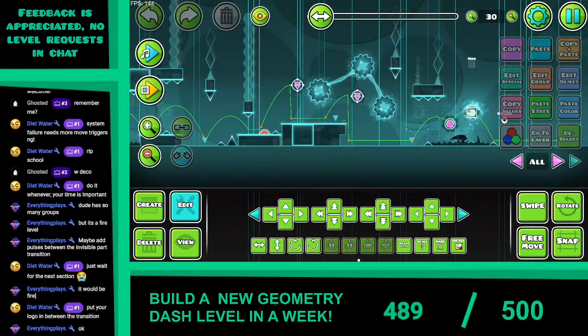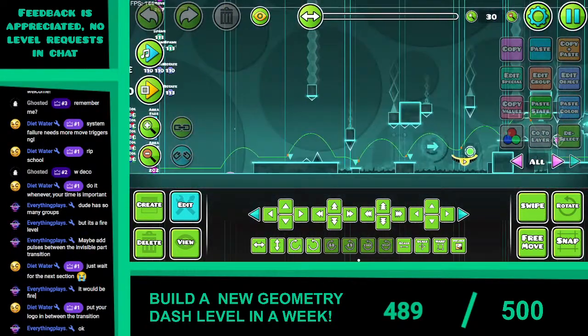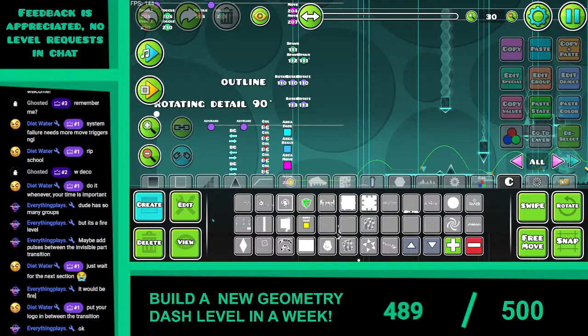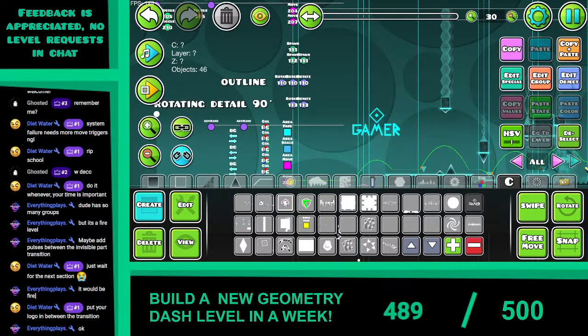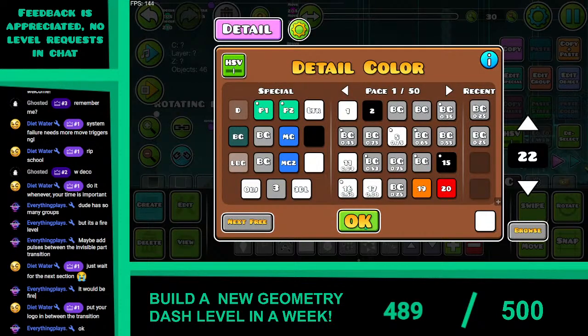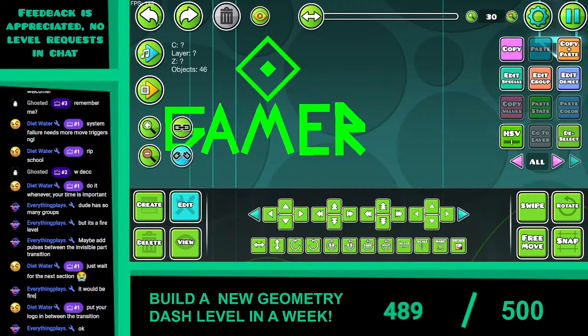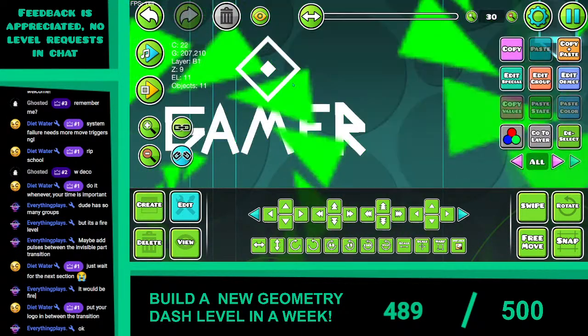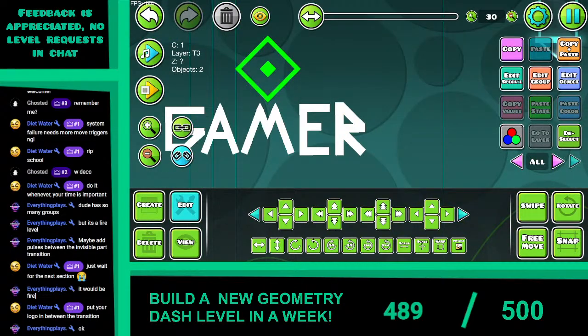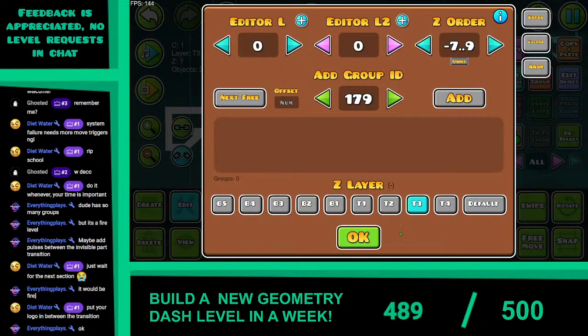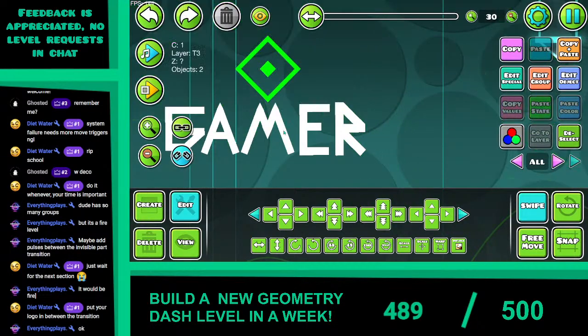Maybe. I don't know. I kind of prefer to put the logo at the end of levels, but I am quite proud of this. And it doesn't use too many objects either. But I can probably optimize it a little bit more if I tried.